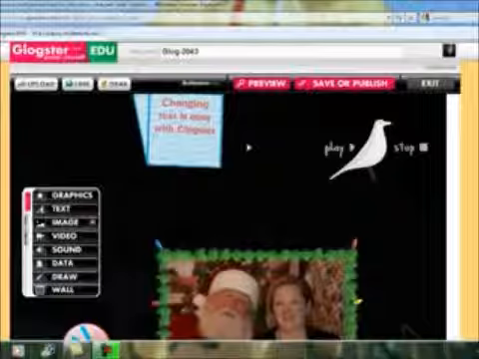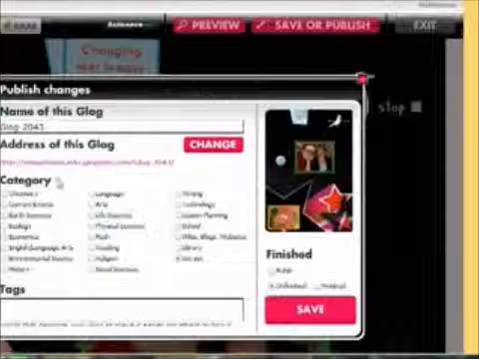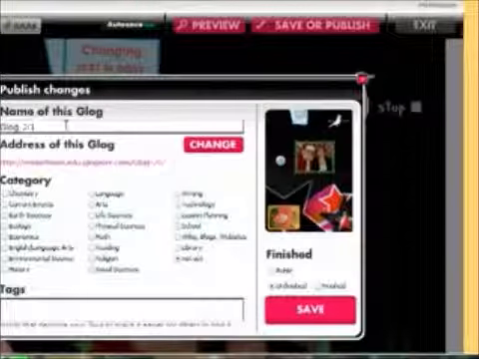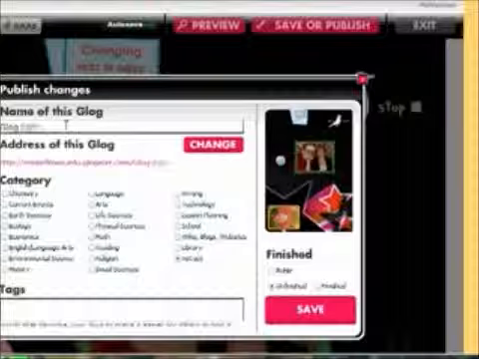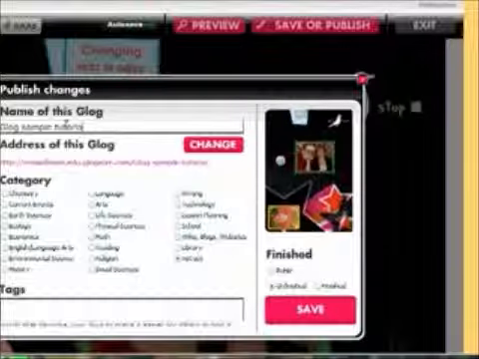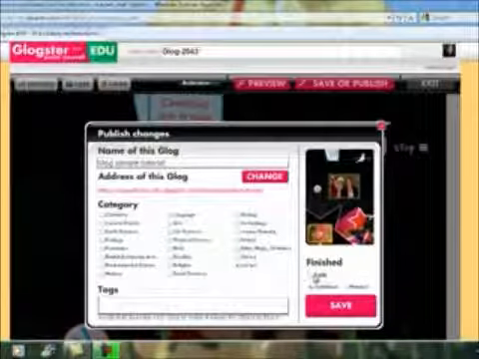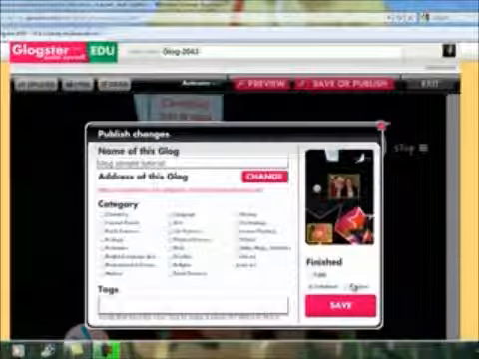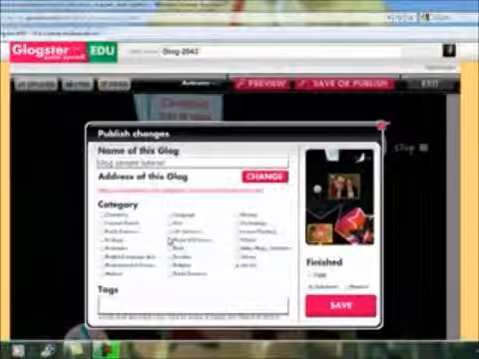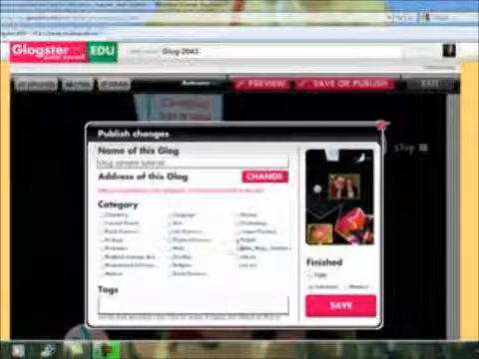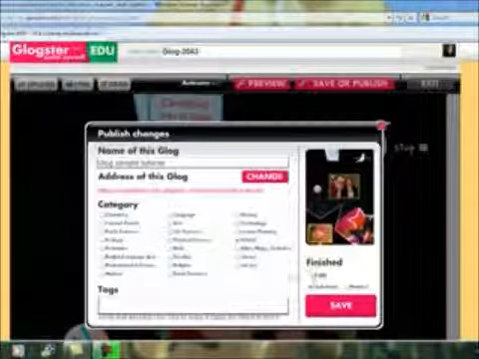So once we figured out that we have everything that we want on here, we can click on Save or Publish. It gives us the name of a glog. And I'm going to change the name of the glog to Glog Sample Tutorial. Then we can choose whether we want to make it public so that everybody can see it. Say whether it's finished or unfinished. We can add tags. We can click a category so that we know what we're talking about. So when we get several different glogs on our dashboard, then we can find it easy enough. And then we're going to click Save.